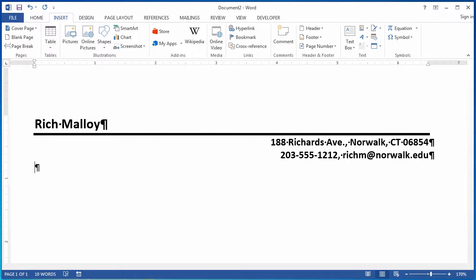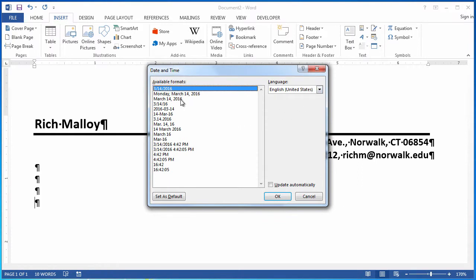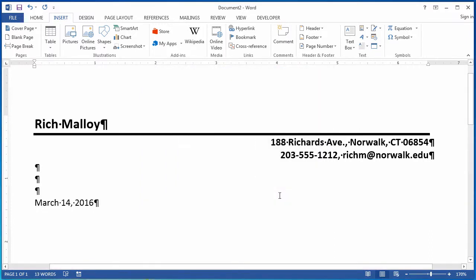Okay, good. So here's what we'll do: we're going to create some space between our return address up in the letterhead template and the date. We'll hit the enter key three times, which will create three blank lines there, and we'll type the date. Now we don't even really need to type the date. We can just go up to the Insert tab, and over on the right side is a button that will put in the date for us. We can just click on that, and there are about 19 different formats. We'll choose this format right here, and we'll click OK. There it is. Perfect.